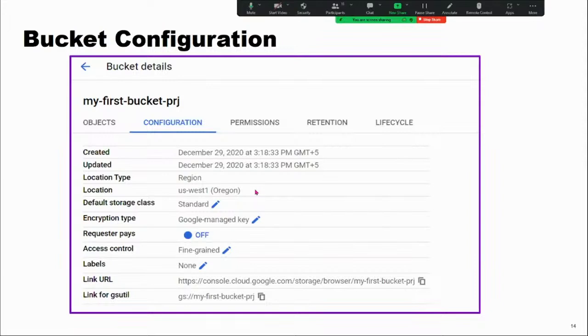That location is a region, multi-region, or dual region, as per your question, right? But there are a few things, such as the storage class you selected, standard, as well as access control, fine-grained. Labels, if you want to add. So these are the editable properties.